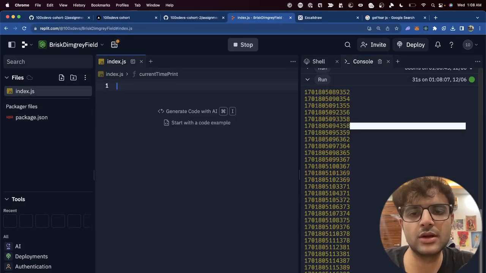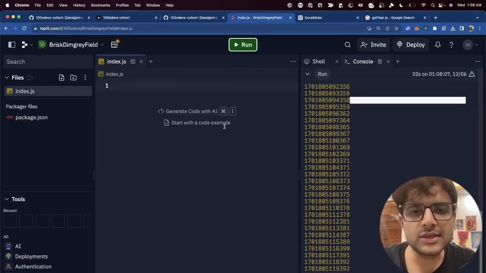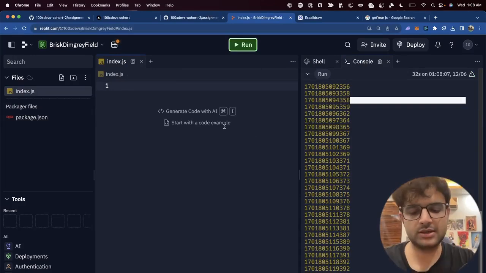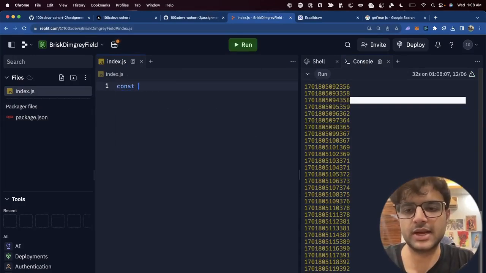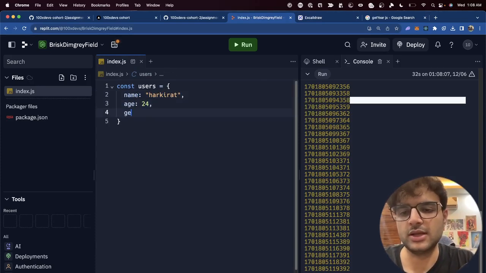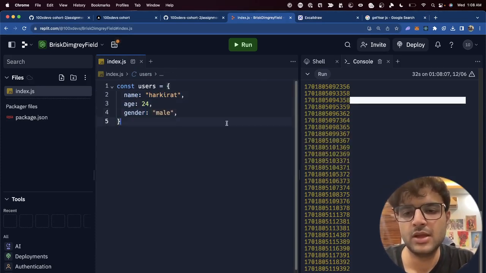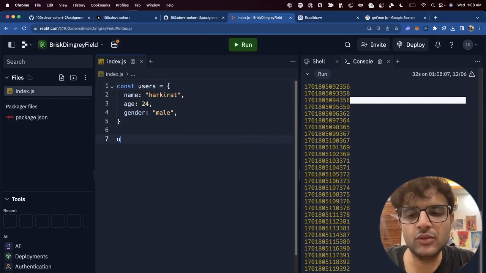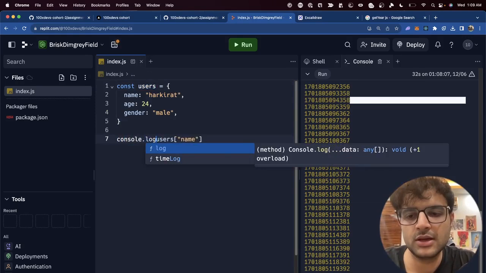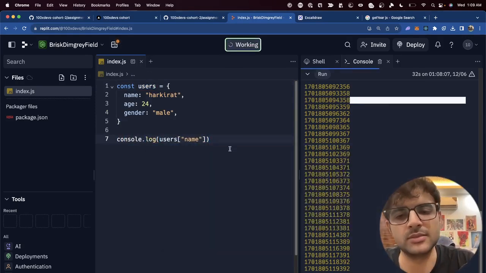JSON stands for JavaScript Object Notation. What is a JavaScript object? It is this. We've discussed this many times. User equal to name, Harkirat, age 20, whatever, 4, let's say, even though I'm older, and then gender, male. You have this object. You can actually do user of name, and if you print this, you will see Harkirat on the screen. This is great.